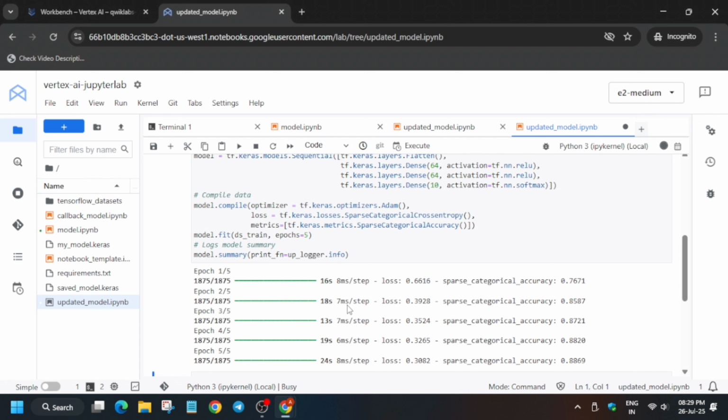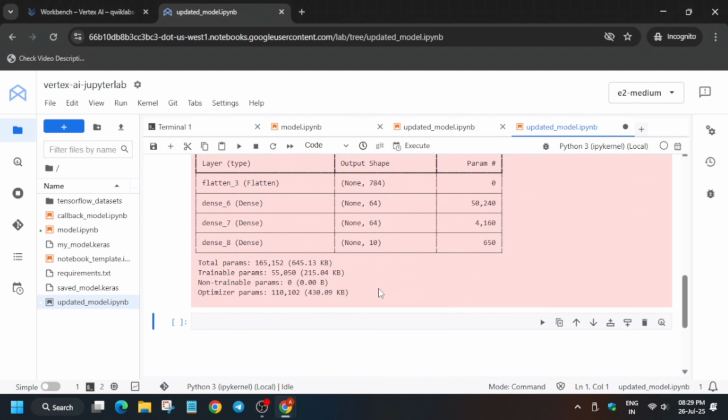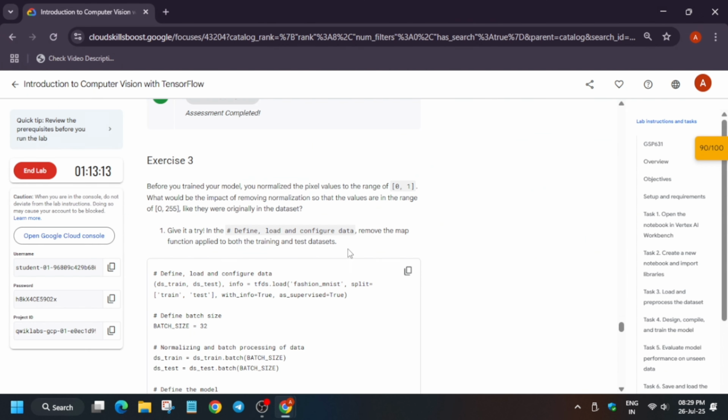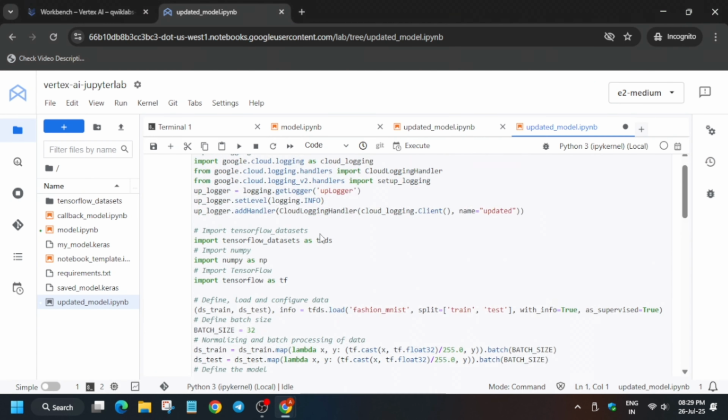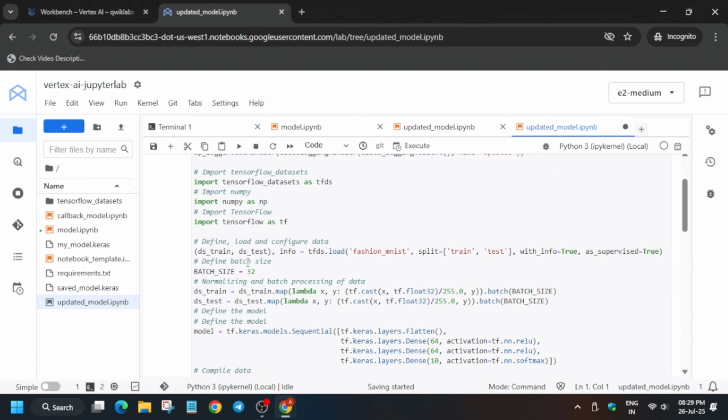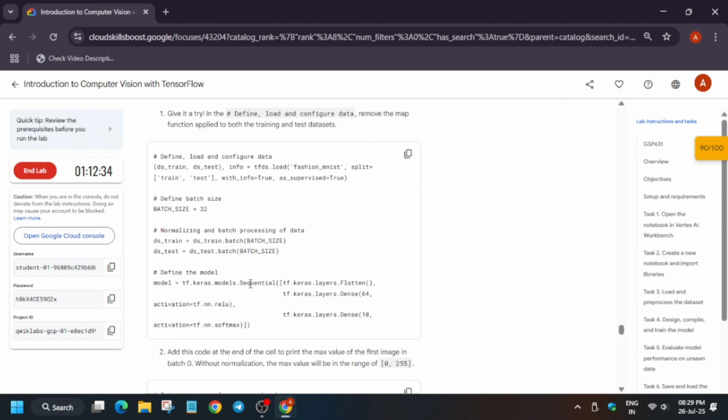Now here the 5 is running and it is completed. Yes, we got the output also. So you can see we got the output here. Now here we have to just update this value also. Basically define, load and configure data. Now we have to replace the entire content like this. Let me show you.